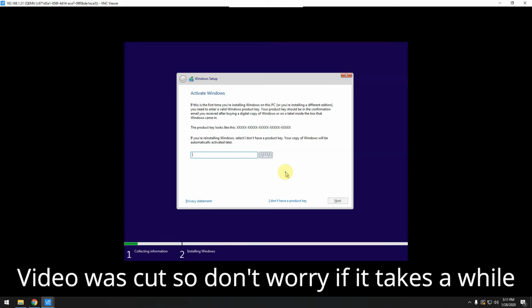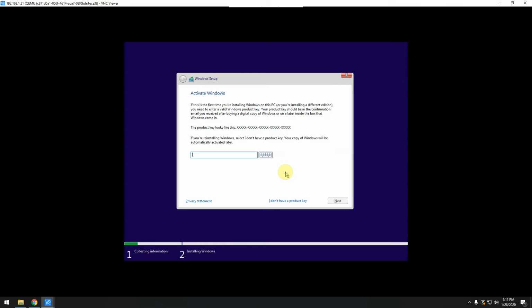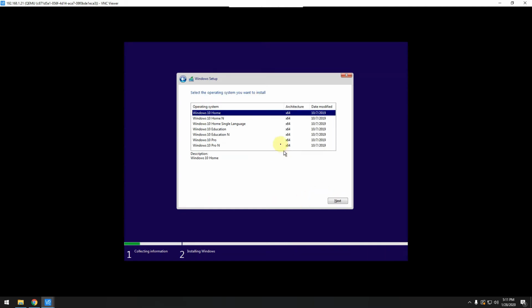On this screen you should be able to enter your product key. For now I will just bypass this. I don't have a product key, this is just a test. The next step is that you have to choose one of the Windows 10 editions. It's highly dependent also on the type of license you have. We will go with the Pro version. Just select the one you want to install and then click next.